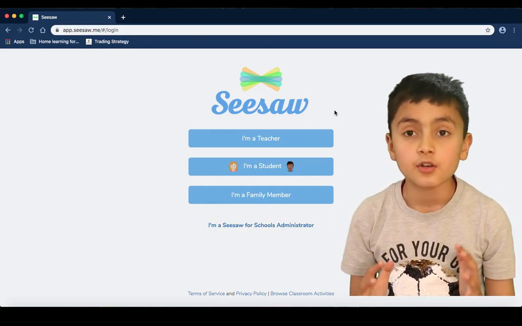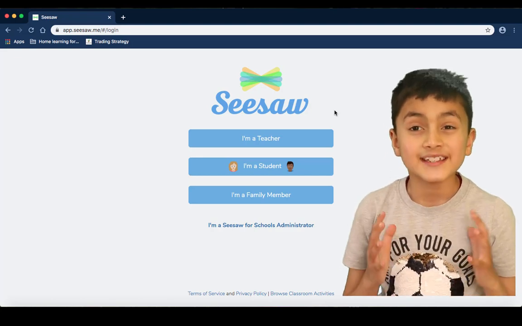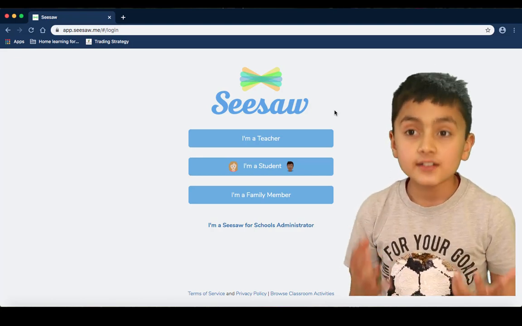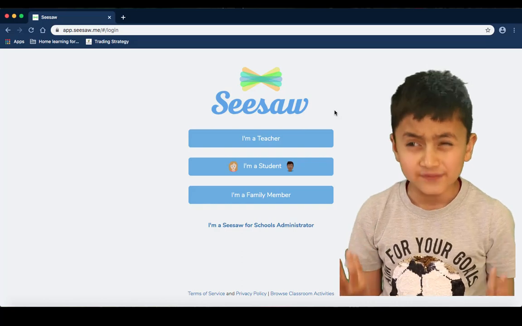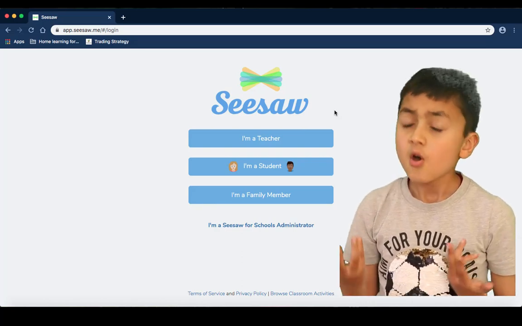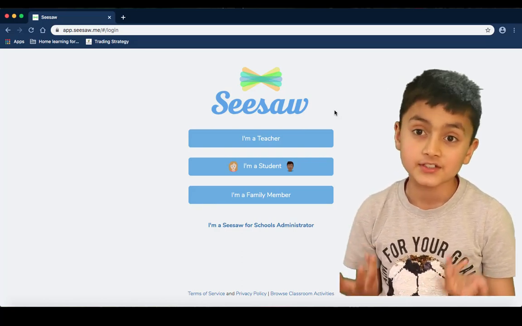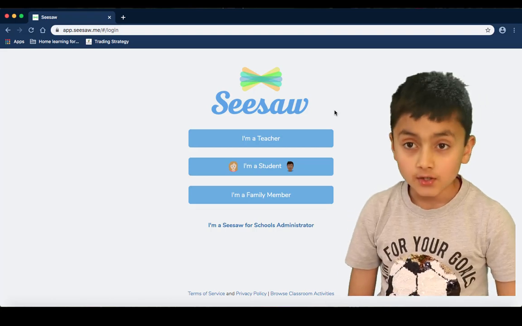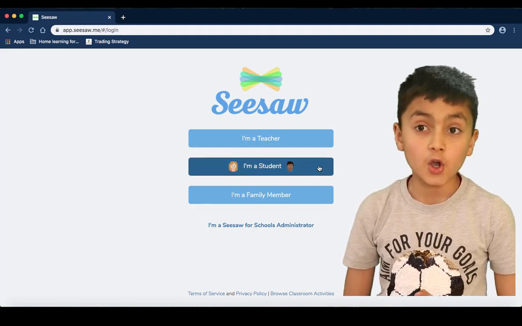Now I'm going to show you how to find, organize and keep your work on Seesaw. I know many people have been finding it difficult saving their work on Seesaw, which is in fact a very simple thing to do. Okay, to start off, you need to get onto your Seesaw homepage.